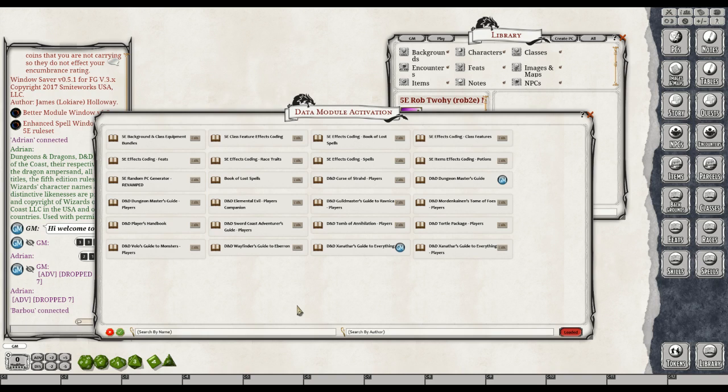You got the Sword Coast Adventurer's Guide Players? Yeah, I got that. I'm waiting on the D&D Player's Handbook. Oh yeah, that's a humongous one. It takes a little while. And then I think that was the last one. Okay, then The Total Package or Volo's Guide. Well, let's see here. We did the D&D Player's Handbook, right? Yep, it just showed up. It's done. Okay, so then the next one should be D&D Sword Coast Adventurer's Guide Players. Yes. D&D Tomb of Annihilation Players. Yes. Then D&D Turtle Package Players.